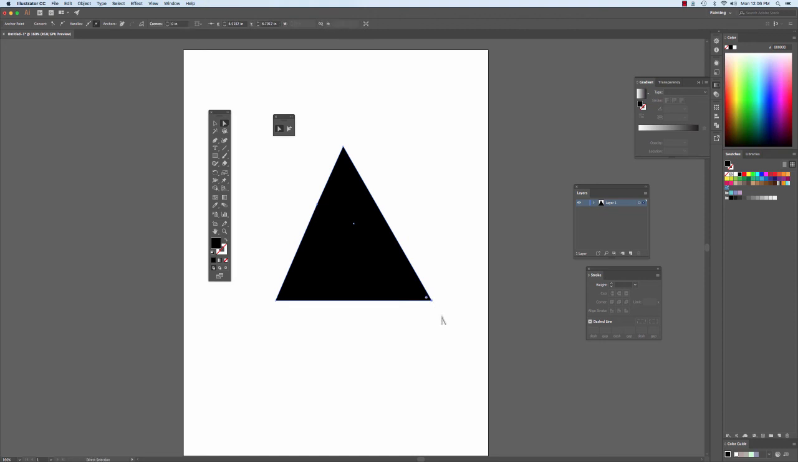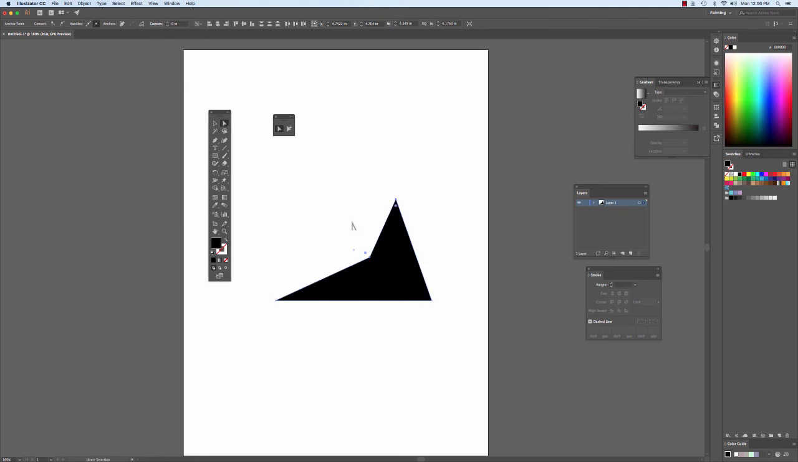If I want to select more than one node to move, then I can click on one node, hold my Shift key down, and now I have 2 nodes selected that I can move wherever I want them to go. And this is the Direct Selection tool in Adobe Illustrator.